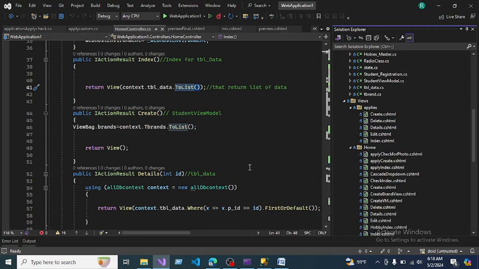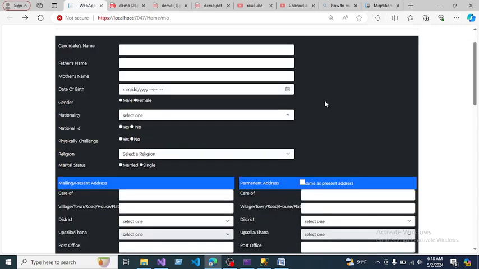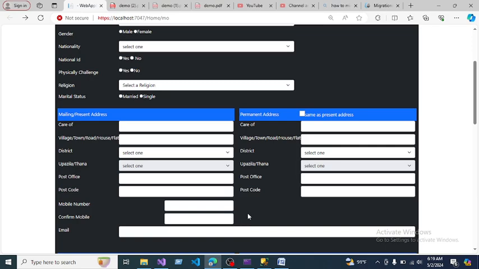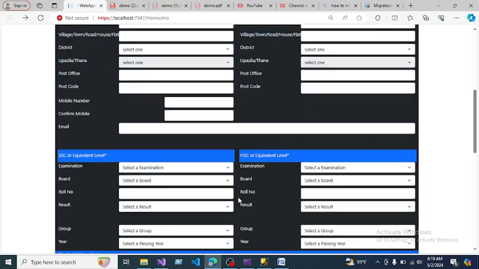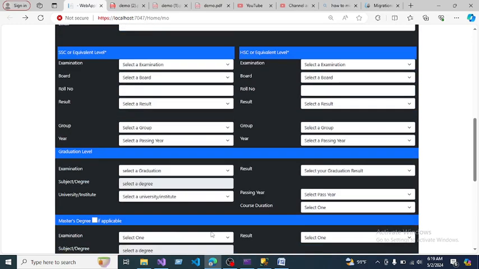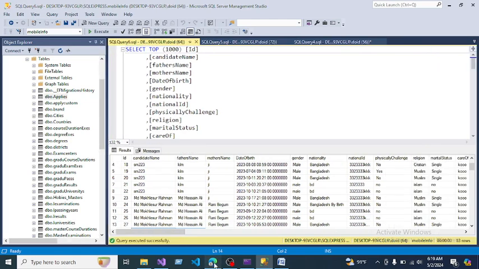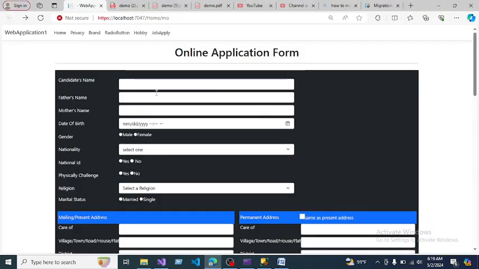So I'm trying to show simple information about your user input. This is the form, and how to create the model, and how to create the database you want to use, and how to show the information in your web format.